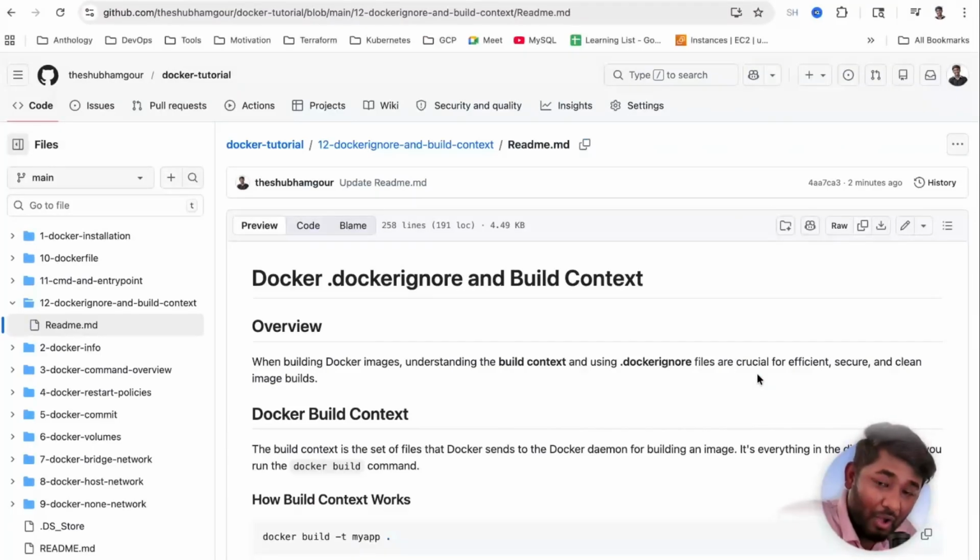Okay, so let's talk about docker ignore and build context. If you're someone who knows how git works properly, you might be aware of git ignore. So how does git ignore work? Basically, if you add any file or folder in git ignore, it will not be added into a commit, and it won't be pushed to your GitHub repository. The same goes with docker ignore. Whatever files you add, it won't be added into the build layer, right? So that is the basic use of docker ignore.